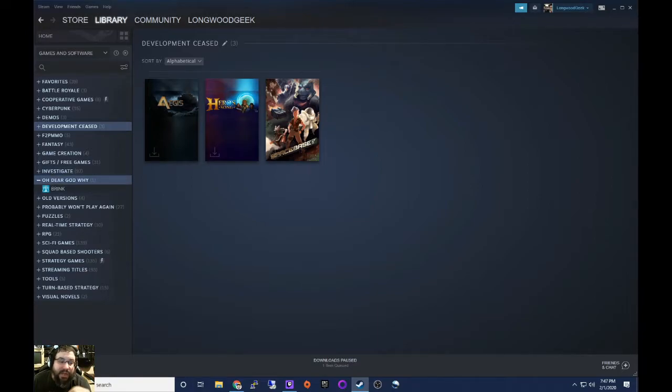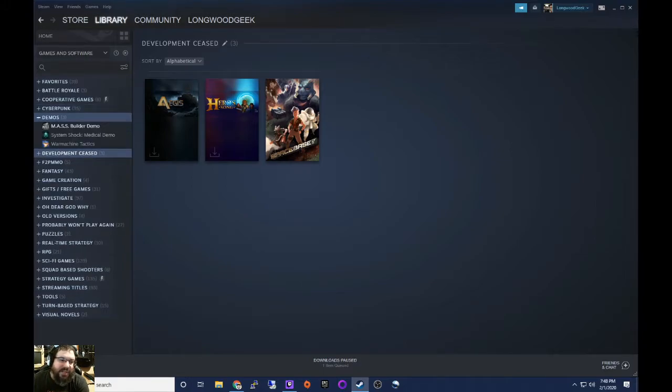I actually still have one of the patches from the game on my patch shirt. It came in a press kit that we received. So, I've still got some demos on here of stuff to play, like the Mass Builder demo, the System Shock demo, which I did get my backer copy of the demo.